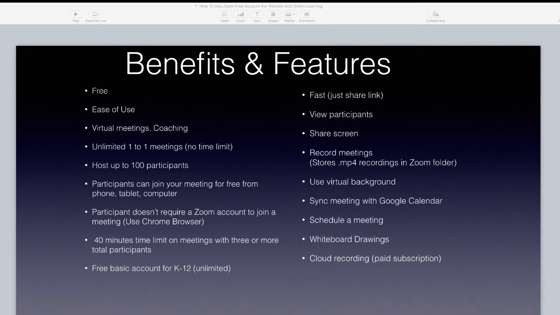So the great benefit, you can host up to 100 participants with a free account. And if it's a one-on-one meeting, then you have no time limit. But as we'll see later, if you have two or more that you're meeting with, then the limit is going to be 40 minutes, so three or more participants. And the participants don't need a Zoom account. Once they get the link, they can just join from the Chrome browser.